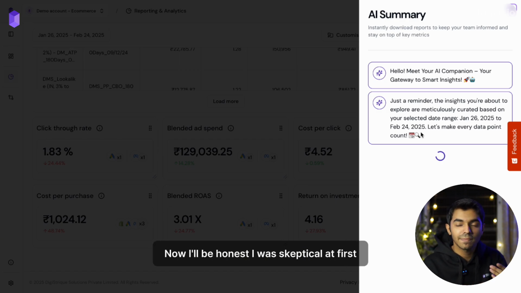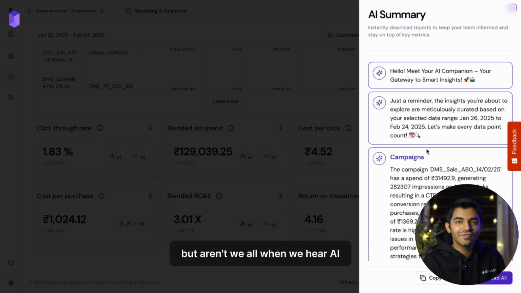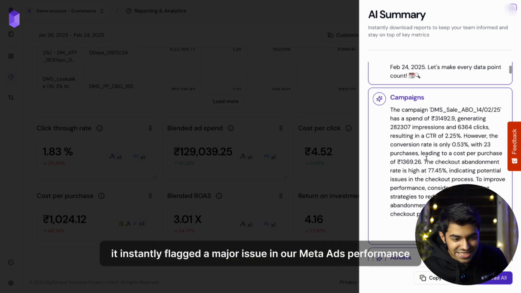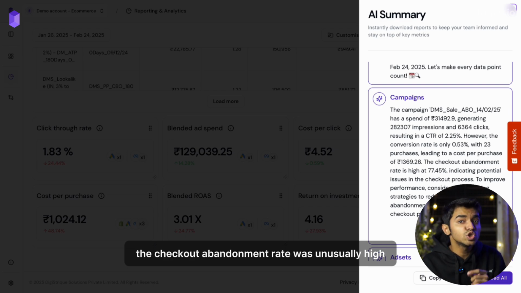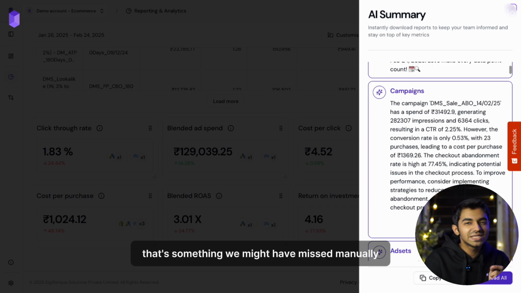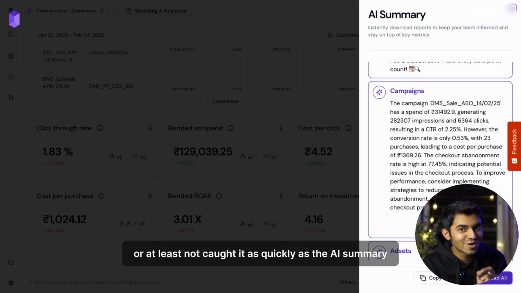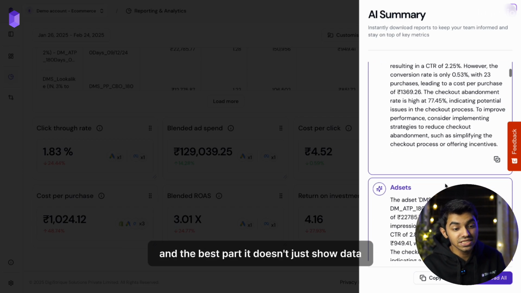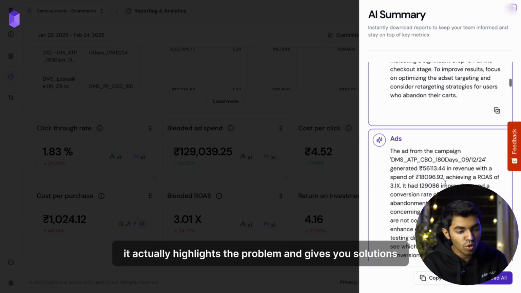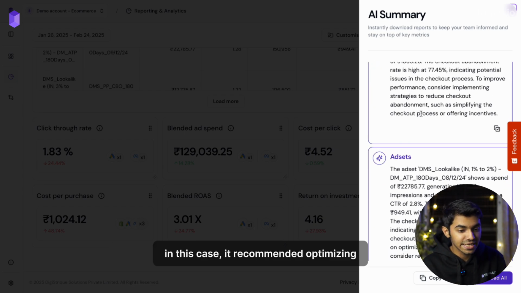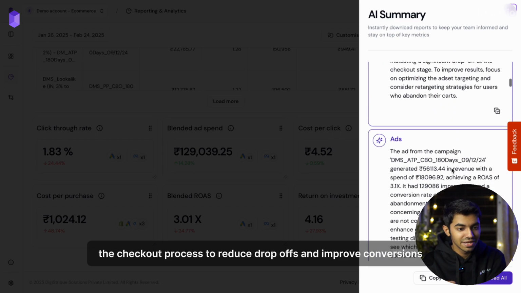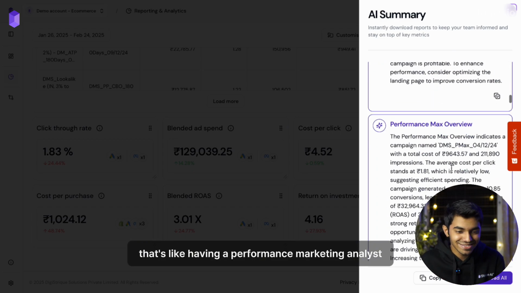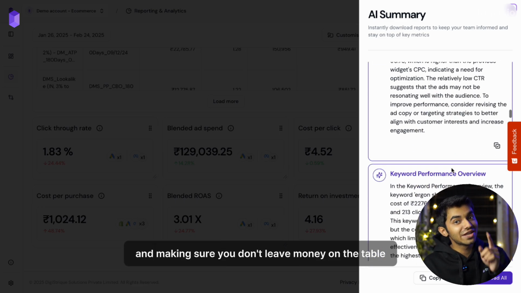Now, I'll be honest, I was skeptical at first. But aren't we all when we hear AI? But what's this? It instantly flagged a major issue in our Meta Ads performance. While the campaigns were driving revenue, the checkout abandonment rate was unusually high. That's something we might have missed manually, or at least not caught as quickly as the AI summary. And the best part, it doesn't just show data, it actually highlights the problem and gives you solutions. In this case, it recommended optimizing the checkout process to reduce drop-offs and improve conversions. That's like having a performance marketing analyst working 24/7 and making sure you don't leave money on the table.